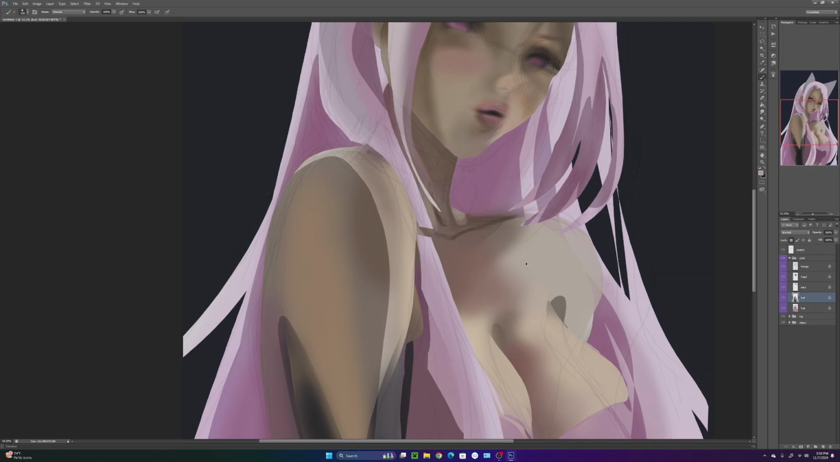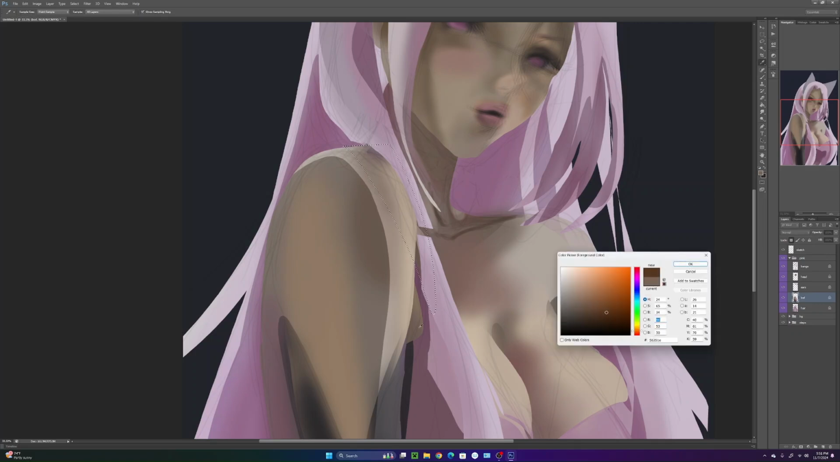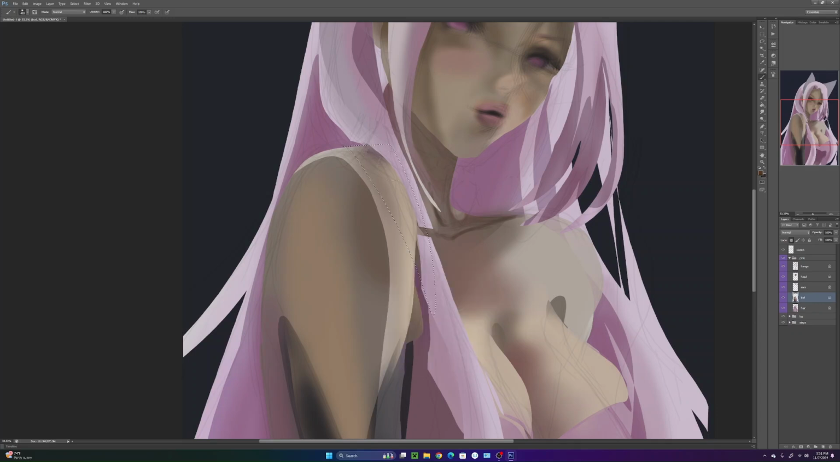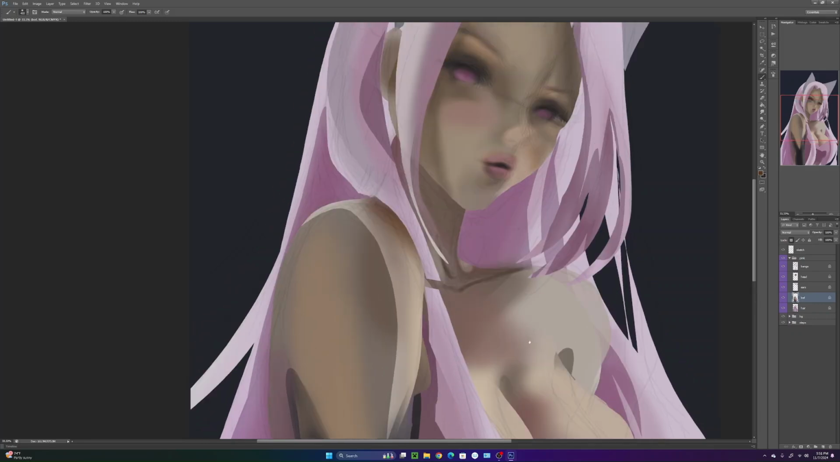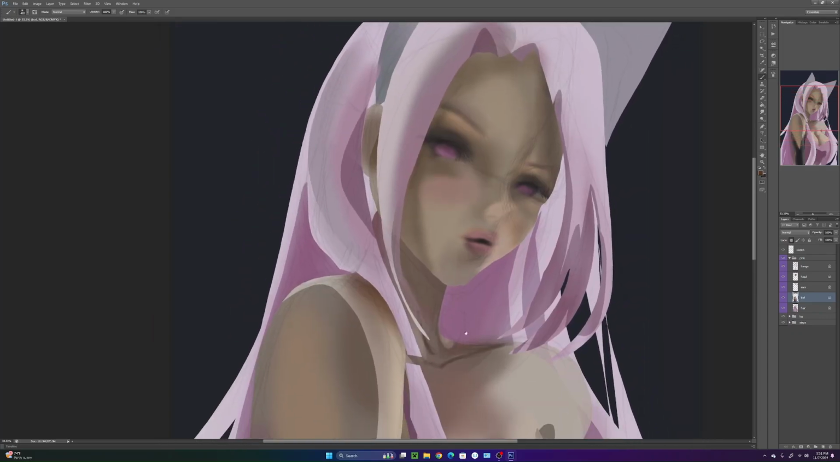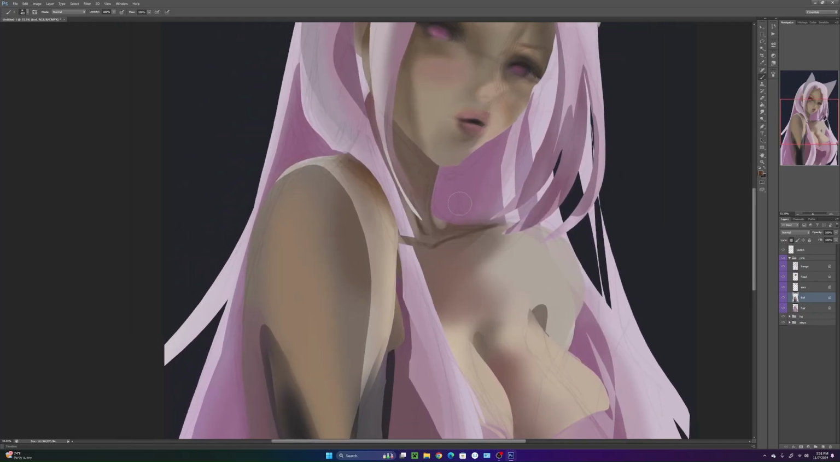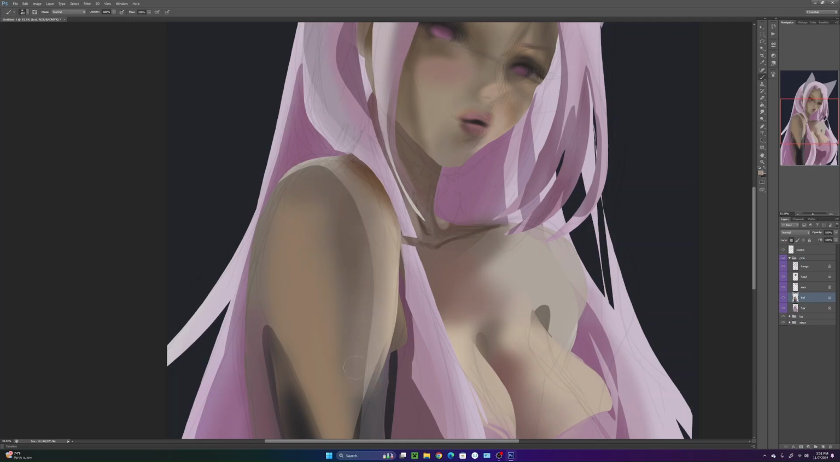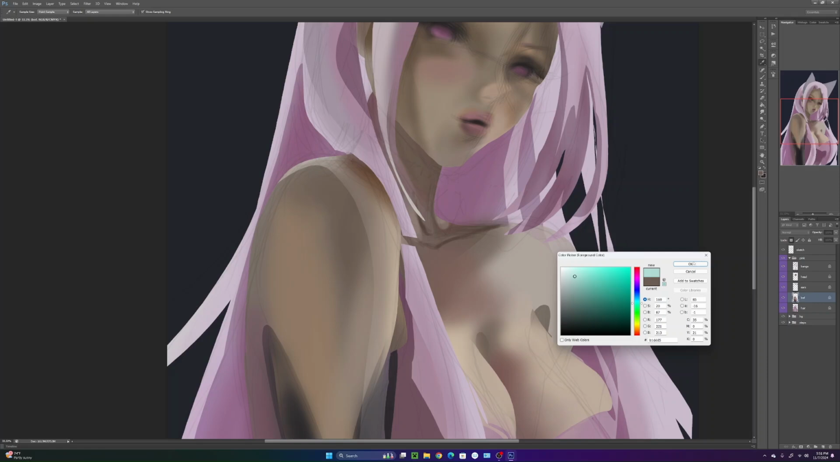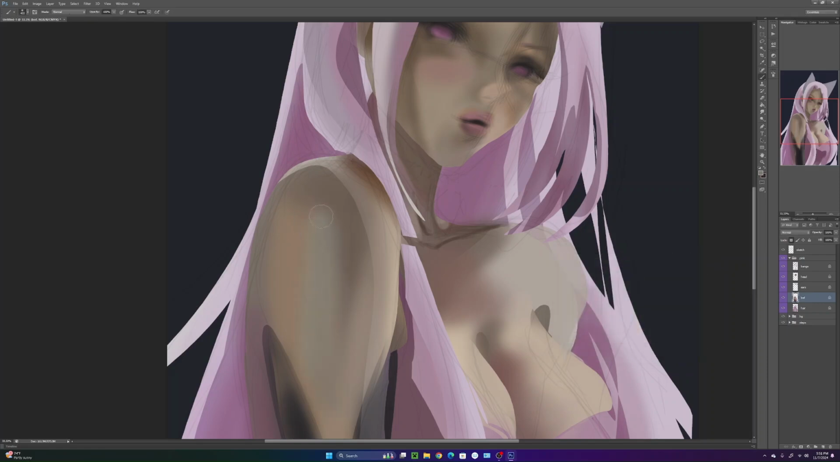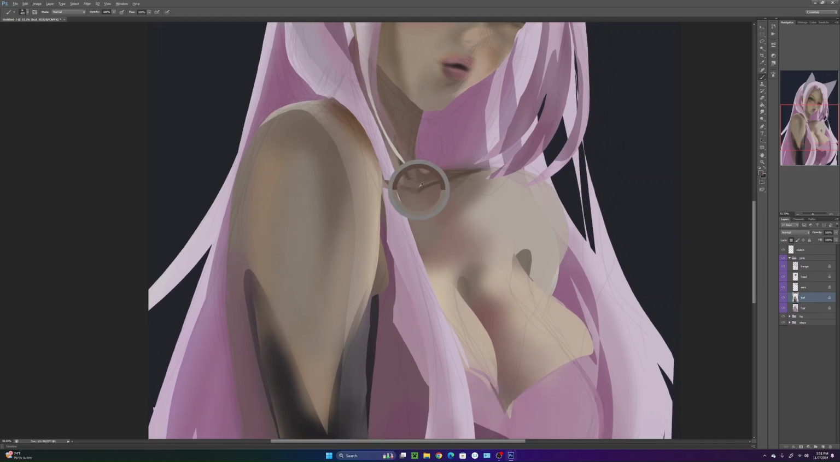Let's do a little bit of highlight. And there would also be some shadow about right here, right where the hair is laying on the shoulder. Just a teeny bit. Let's add a bit of blue. Just a teeny bit of blue.